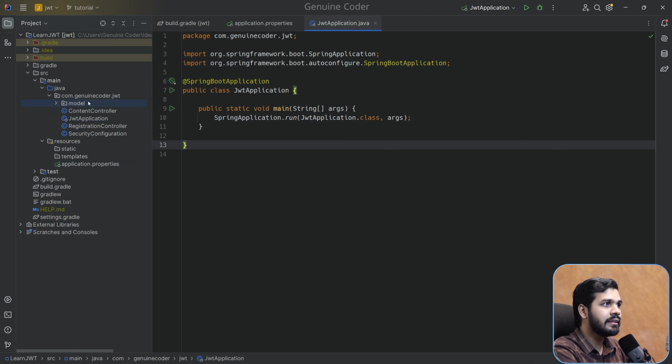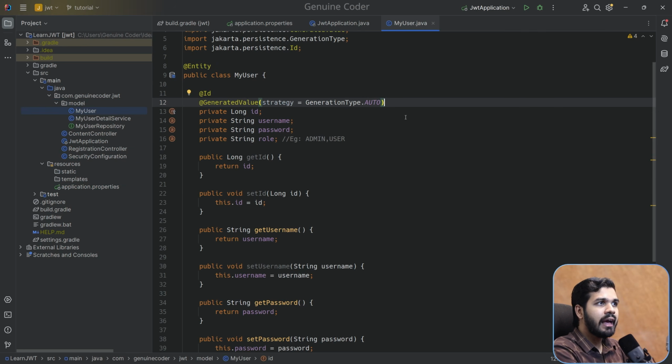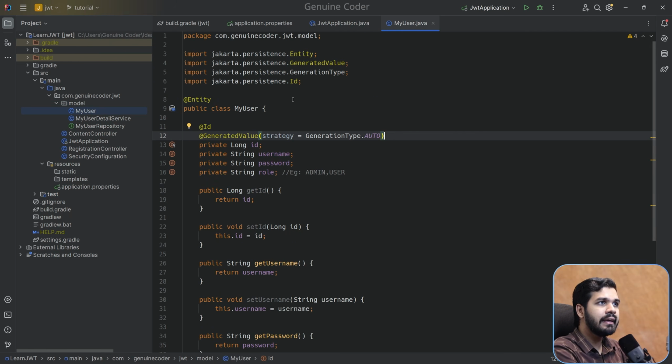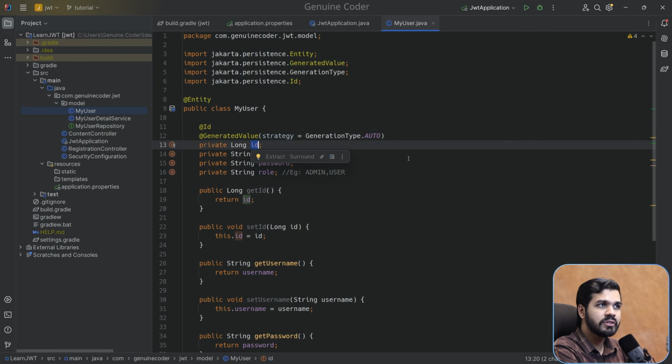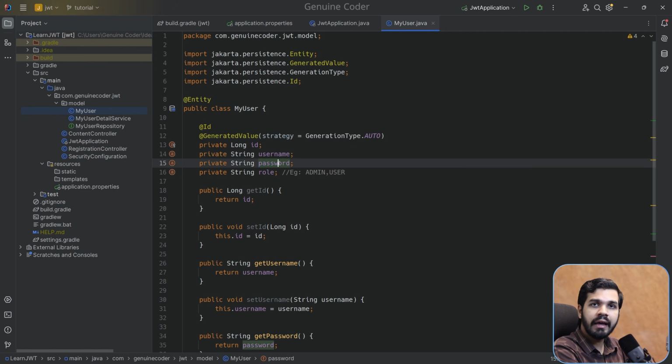There is nothing extra there. Regarding the user, we have a MyUser class. And here I have 4 fields. The first one is the ID, the primary key. And the username and password of the user will be stored in these fields. And regarding the role, as we have just discussed, we have 2 roles.